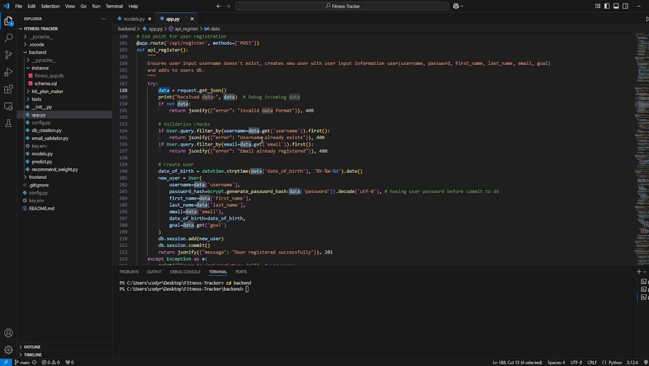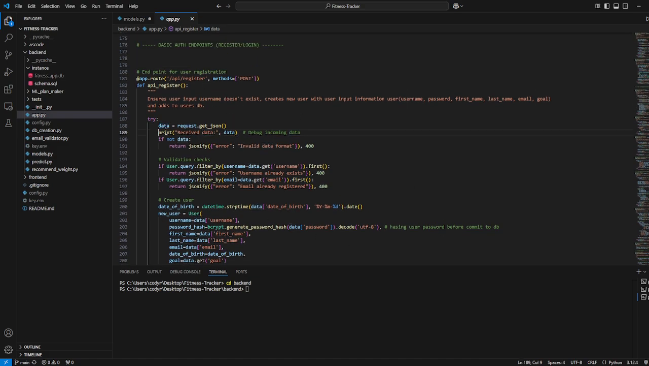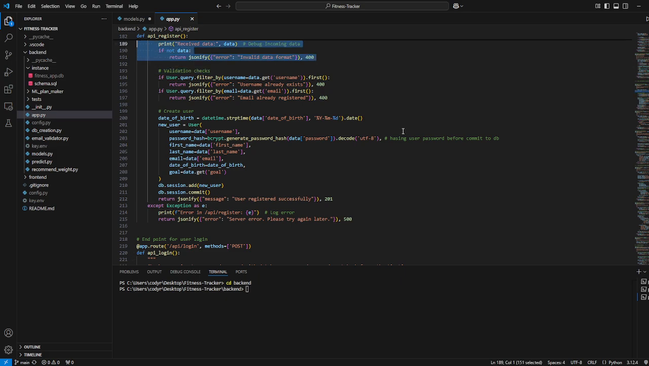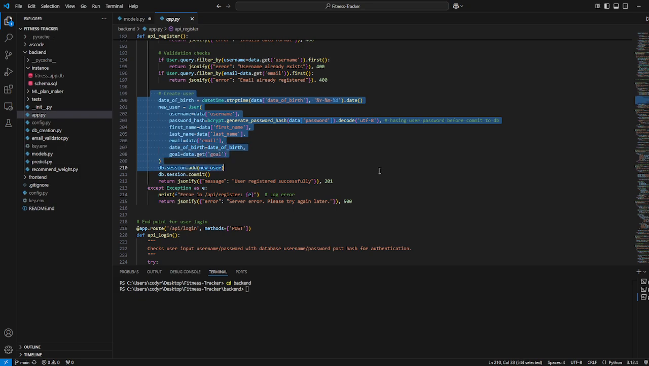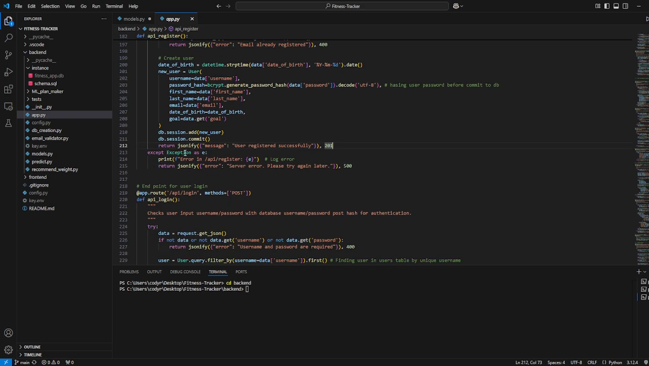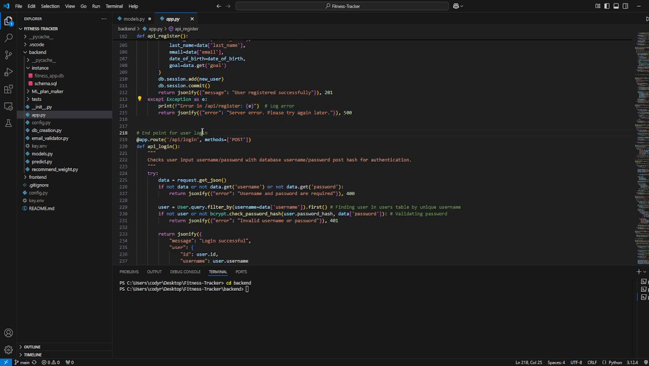So first we get the data from the JSON that's passed in from the front end. We make sure that the data is correctly formatted. We look for the username, look for the email. We make sure that they don't already exist, is what this does. So the dot first. And then we create a new user with all of this info. We add it and we commit it. And then we do a successful message, which I should probably change to 200, but it's 201. Then we have our exception here, where we basically log our error and then explain it's a server error, and bam.